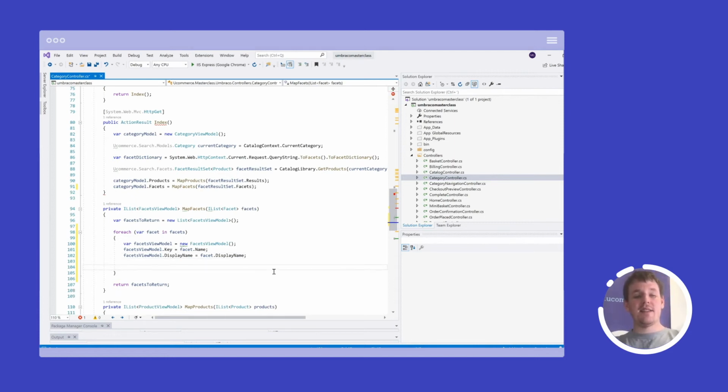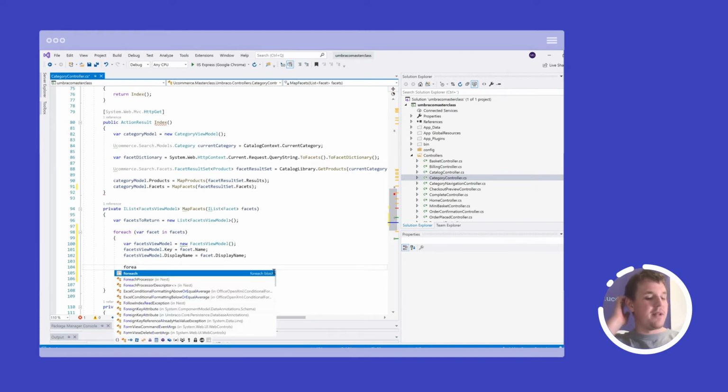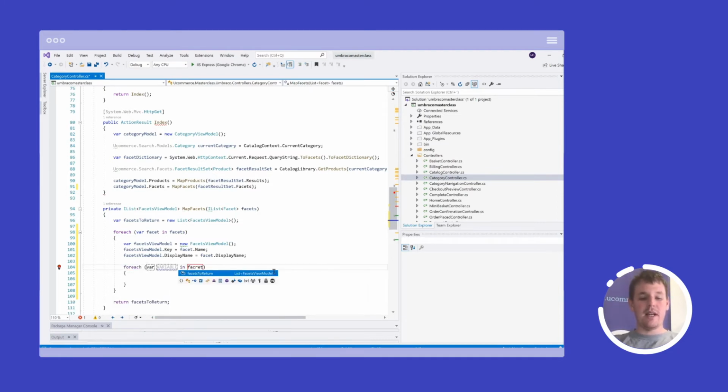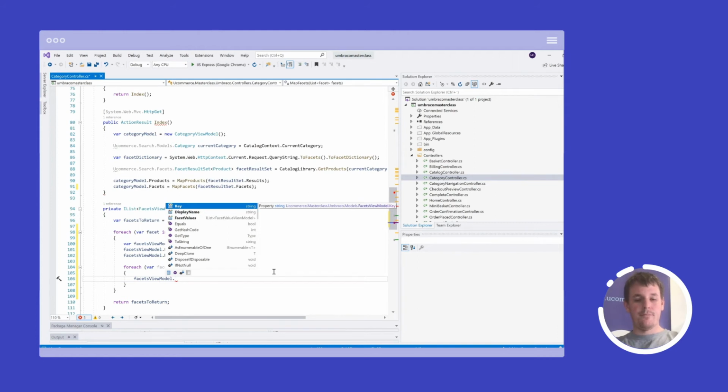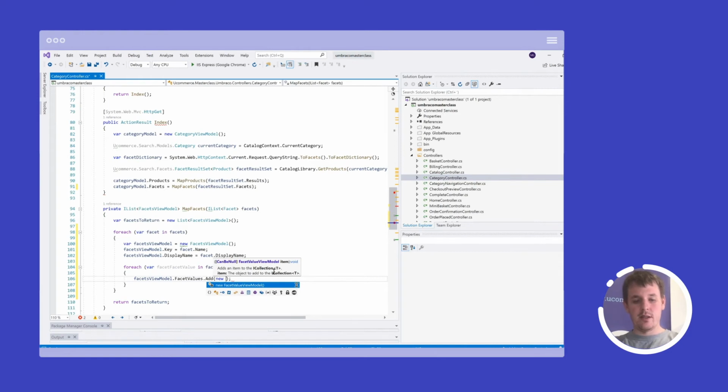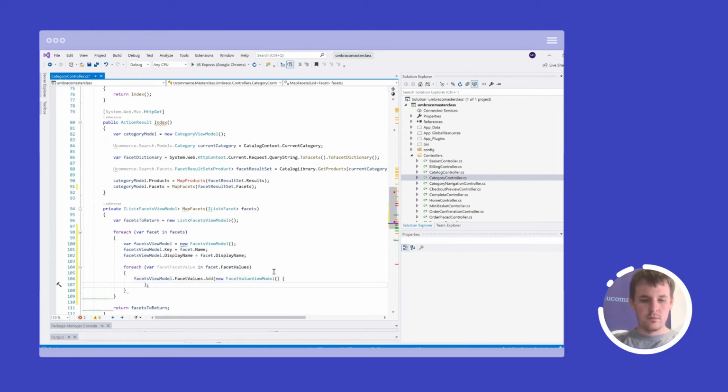So that's my facets. Now we also have the facet values. So that is for color, it would be blue, green, red, yellow. And it also has hits, which is how many of this particular attribute do we have. So on my facet, I have a list of facet values. Again, it's fairly trivial. And I basically just need to map my count and my key. And key is the actual value that we saved on the product.